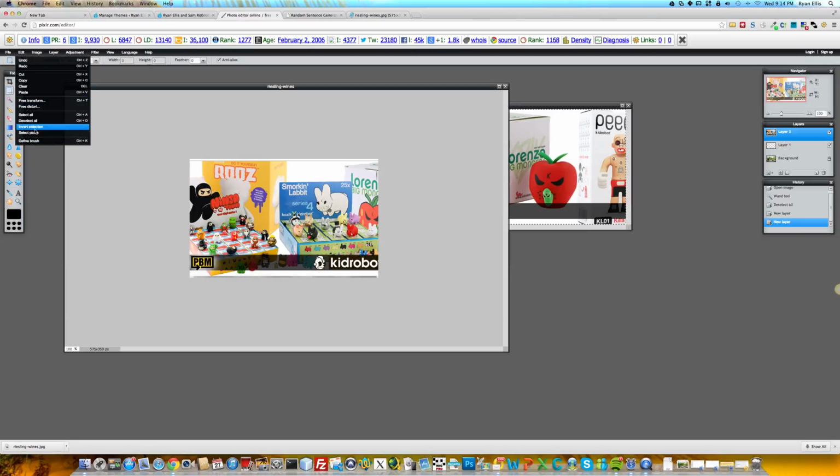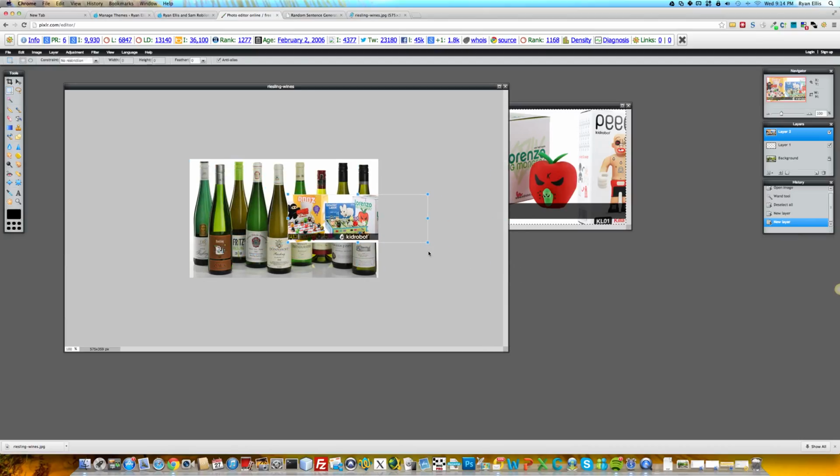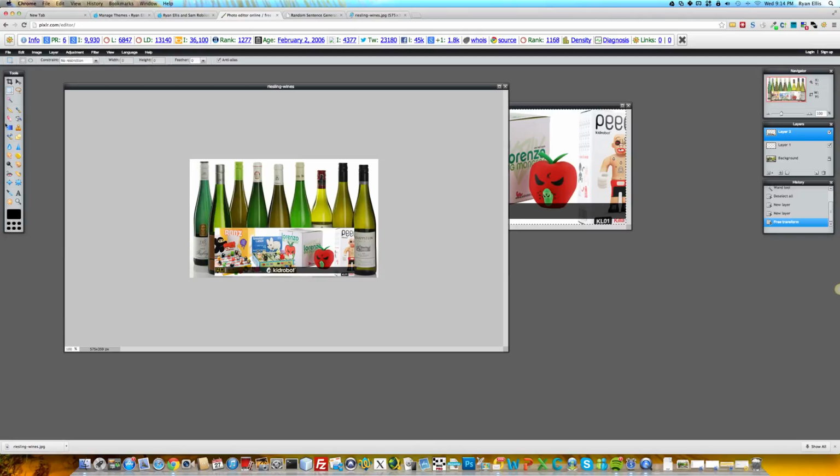Edit, transform, free transform. You'll see the little handles appear. If you hold down the shift key while clicking and dragging on one of the diagonal handles, the proportion ratio will stay the same. Okay. So, that looks relatively lifelike, right? So I'm just going to go ahead and click away, and it'll say, do you want to apply? Click yes. Now I'm going to use the magic wand tool again and go to town.